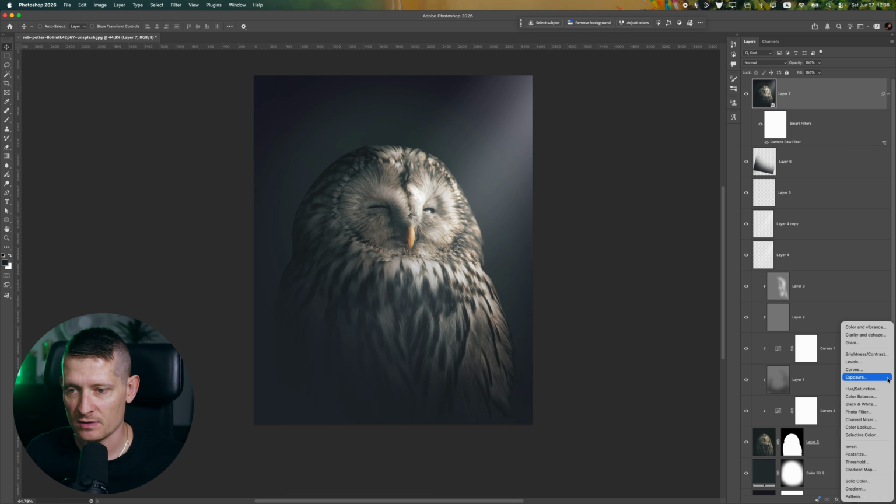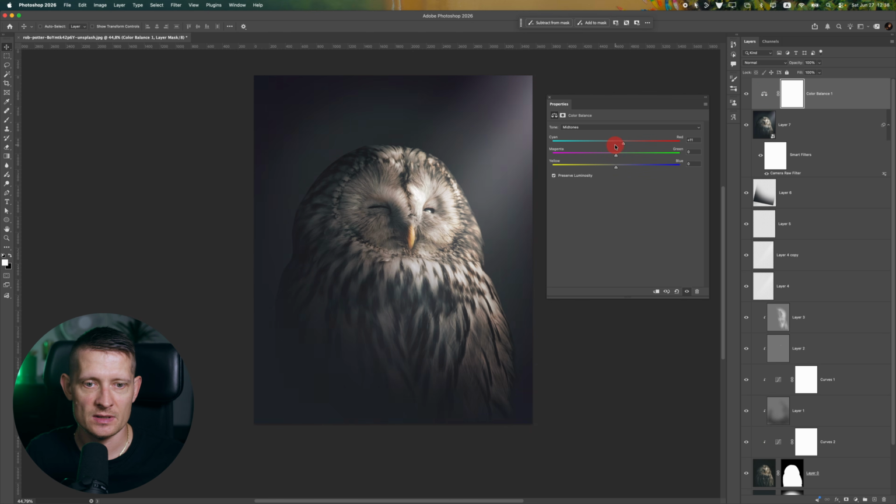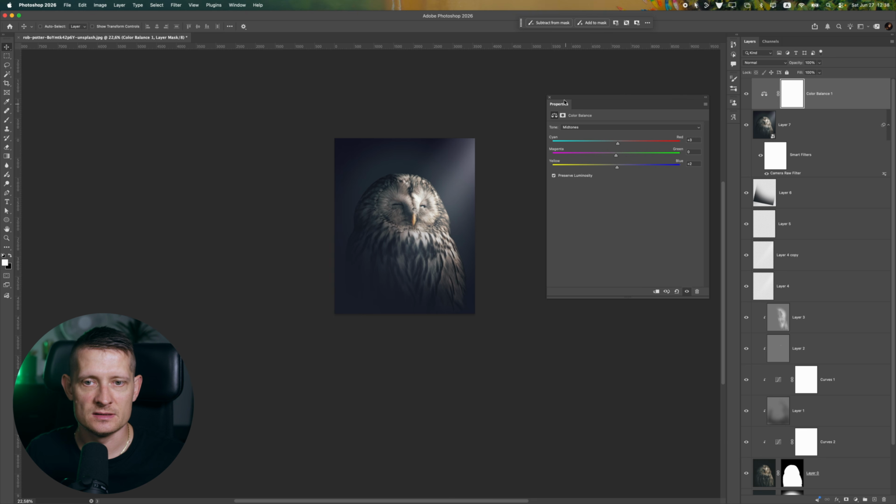So let's see, color balance, there it is, and I'm gonna move this a bit. Let's select shadows first. I'm gonna move this a bit to the left and this one a bit to the right to get these blue tones. Let's go to midtones now, maybe a bit of the red here and sort of a blue effect. I like this. This looks nice.